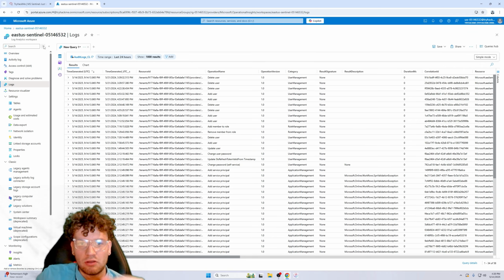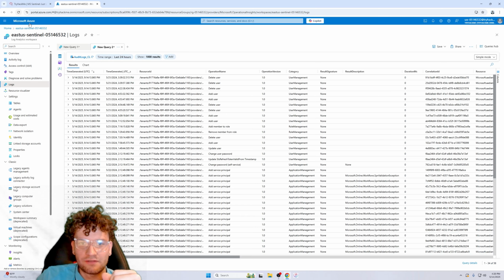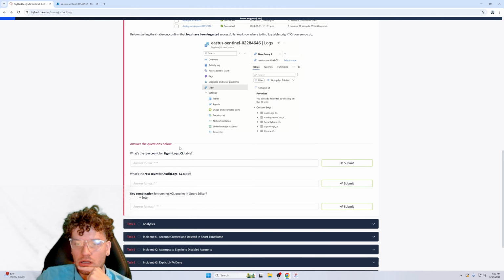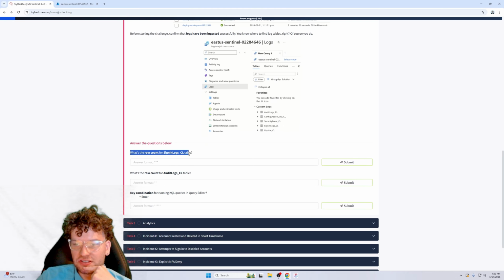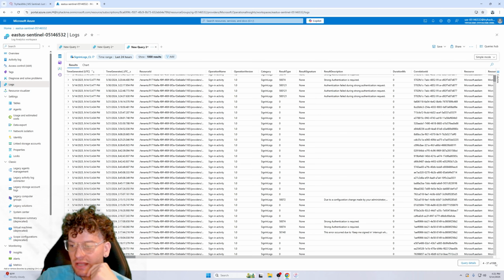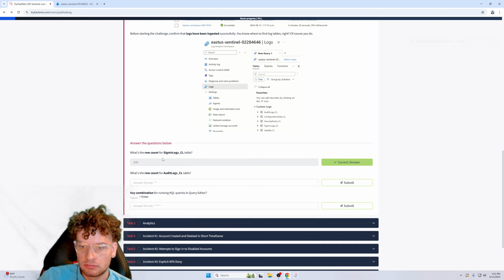If you don't get logs here, click custom logs and refresh your page, and then you can get logs. Question 1: what's the row count for the sign-in logs CL table? We go to custom logs, sign-in log CL. I believe the answer is 930, bottom right corner. 930. Correct.